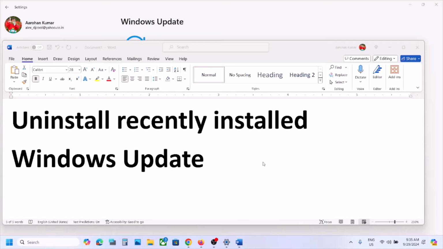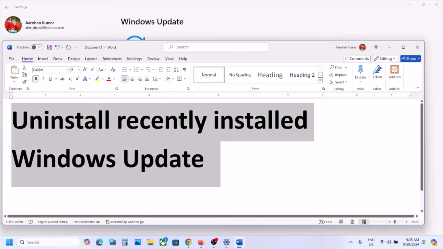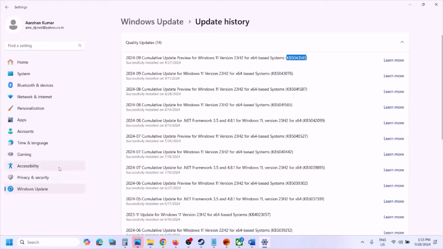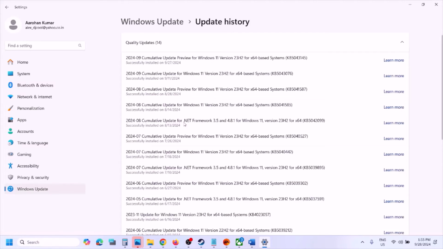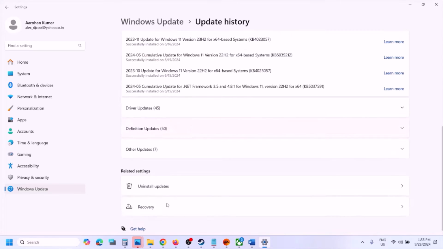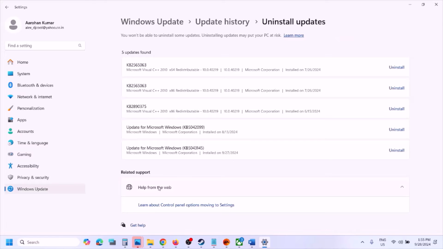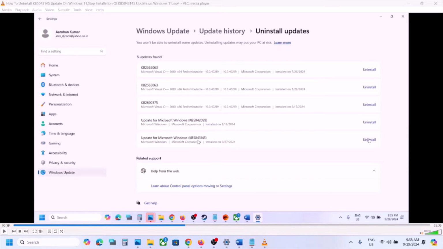So after installing Windows Update, if you're facing blue screen, in that case you can uninstall recently installed Windows Update. So you can go to settings and then go to Windows Update and then go to update history. Scroll down at the end here you can see uninstall updates. Click on uninstall update. So whichever update is the latest one. So in my case right now it's KB5043145. Whichever is the latest update, you can uninstall that update from here.